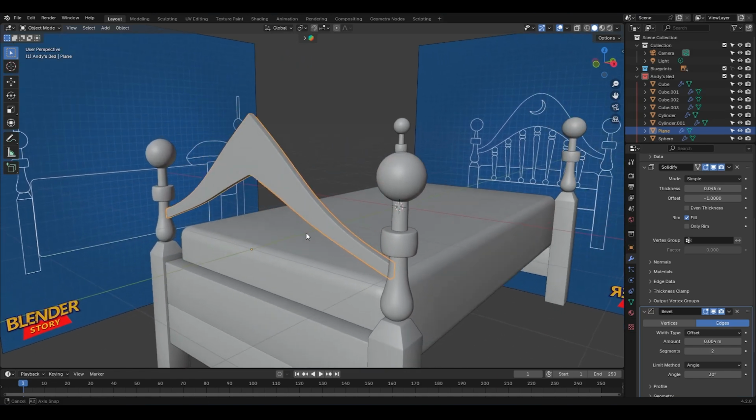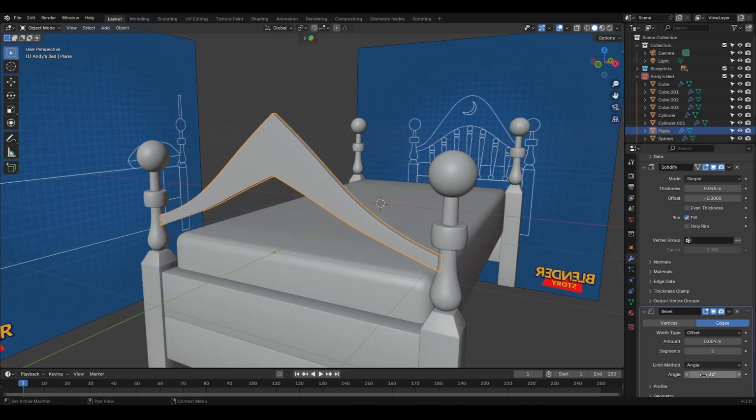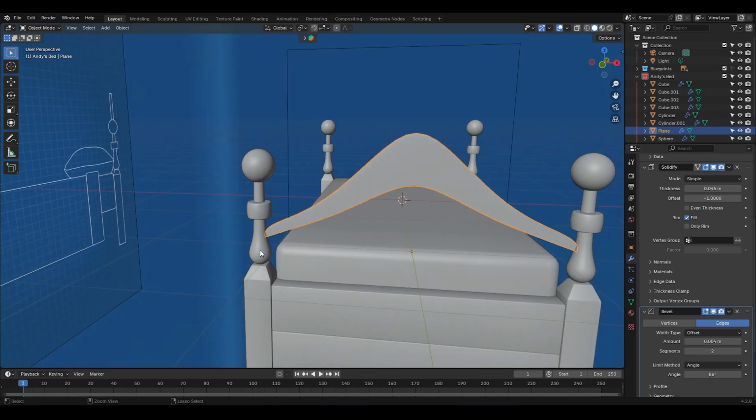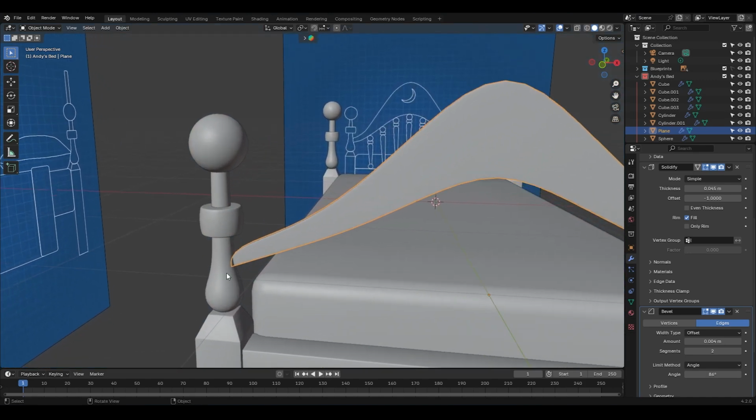I'm going to reduce the bevel amount and set the segments to 2. Okay, now you can see this sharp area here, and to fix this issue, I'm going to increase the angle value in the bevel modifier so it doesn't affect the curved parts of the model. Alright? If I zoom in here a bit, you're going to see that increasing the angle in the bevel modifier has affected this area too.